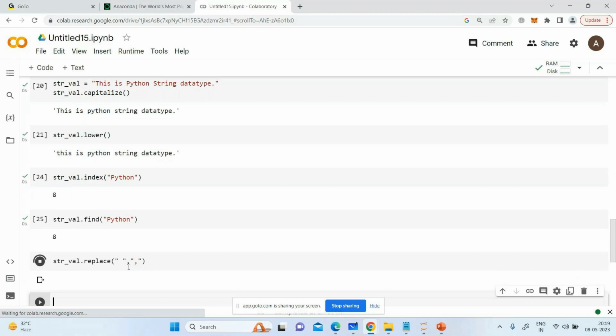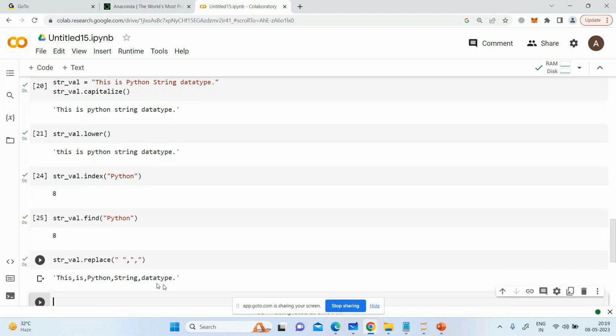If I do it, you will see that all the spaces are gone and have been replaced by commas now. This is the purpose of the replace function. It replaces the existing value by the new value.